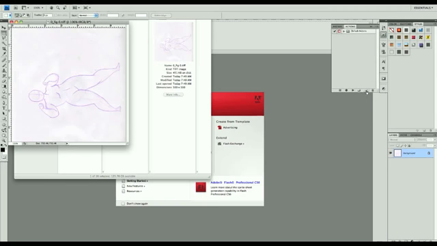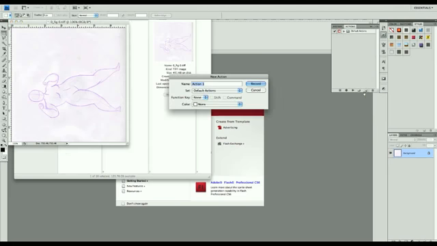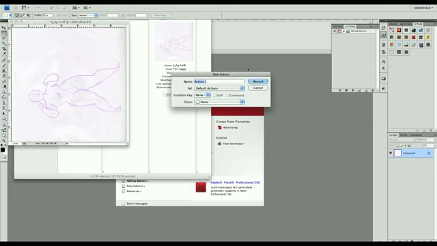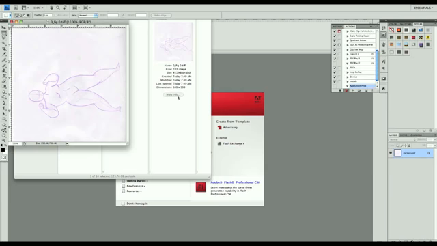Go ahead and click on this icon down here, similar to the create new layer icon, and it'll create a new action. Let's go ahead and name this action animation prep. And I'll go ahead and click record. And now everything that I do to this particular document in Photoshop will be recorded.